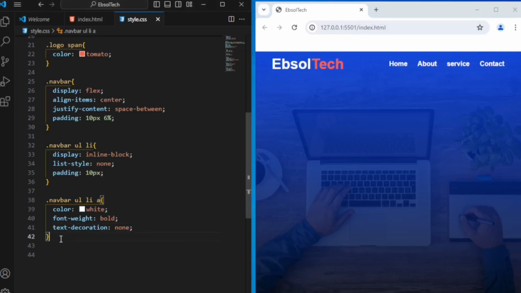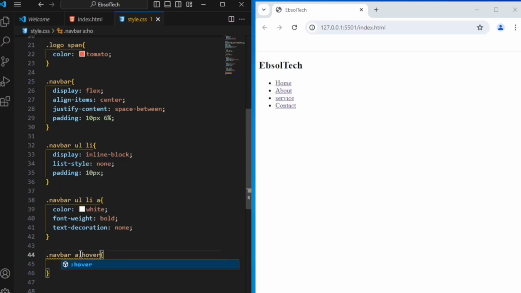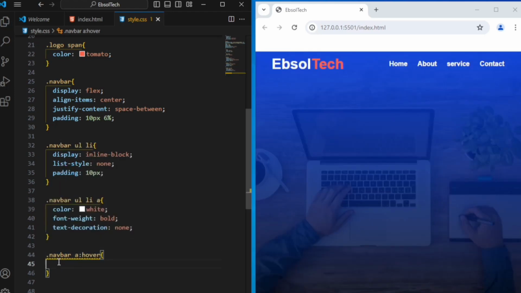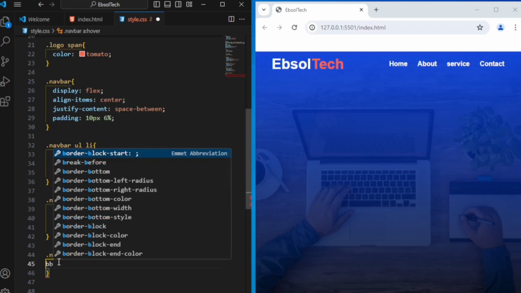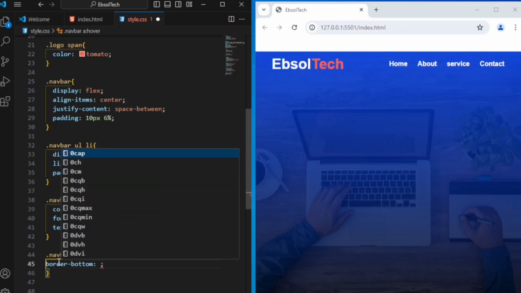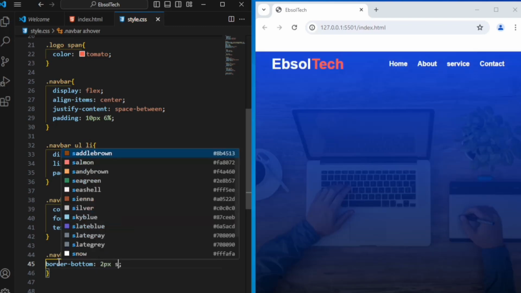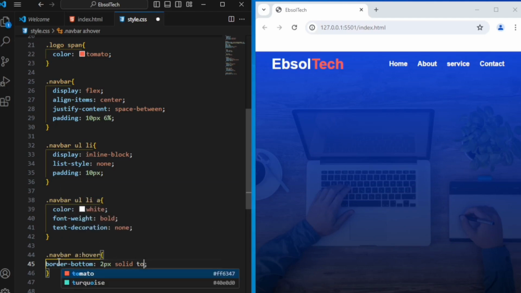After that, I'm going to type in .navbar a:hover. The hover style is going to be border-bottom 2px solid tomato, so that when we hover on it, the border bottom will change.